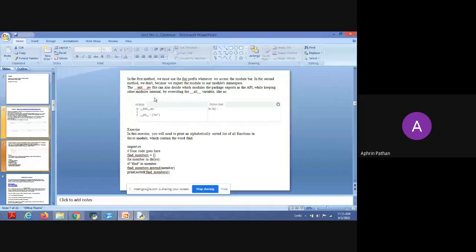Okay, in the first method we must use the foo prefix whenever we want to access the modules as foo.bar. In the second method we don't, because we import the modules into our module namespace.